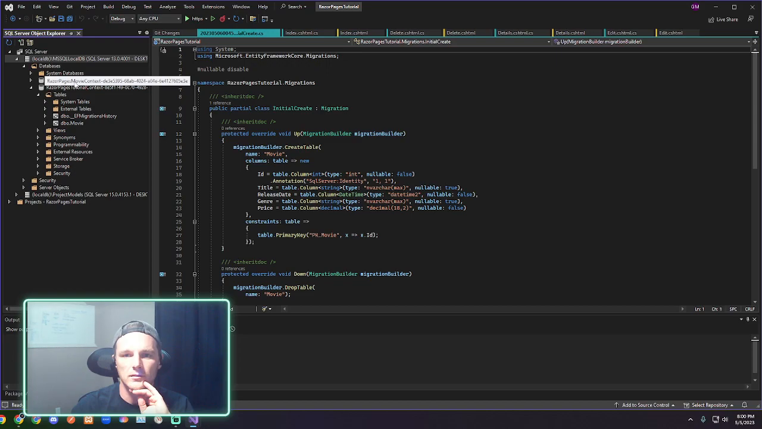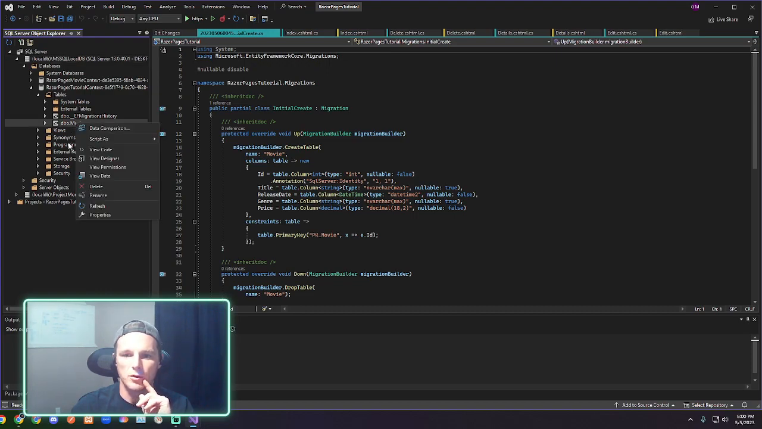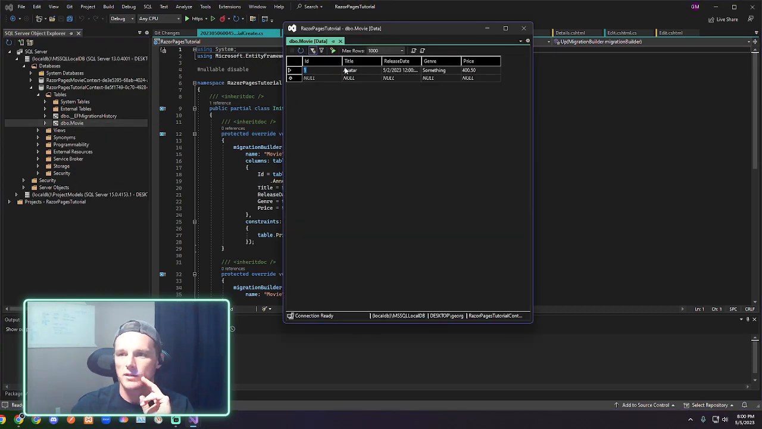okay. So yeah, this Razor Pages movie context is the version that I showed you all at the beginning. And this Razor Pages tutorial context is the one that we're creating. So that's why when I right click on movies here and view data, we just have the one entry for Avatar at $400. So this is the correct data.